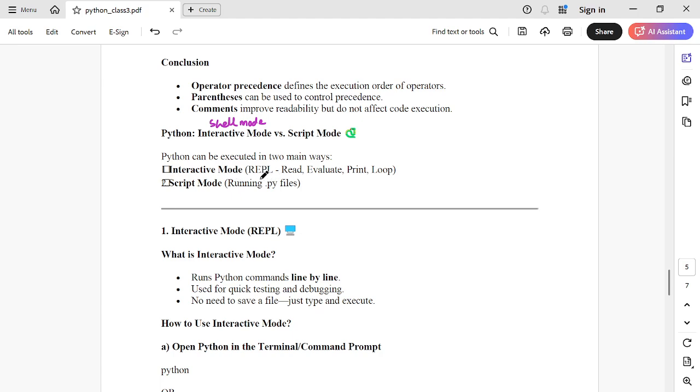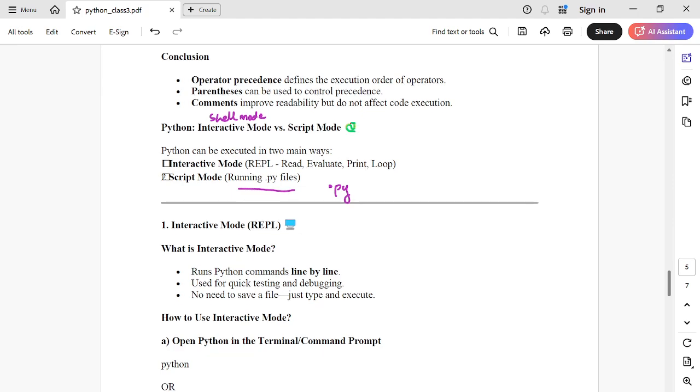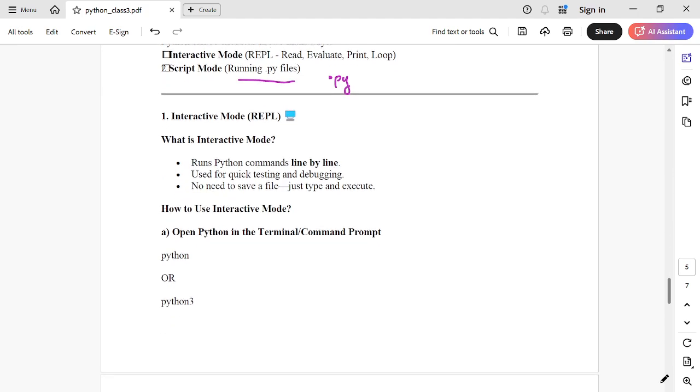Python can be executed in two main ways. Interactive mode, which is represented as REPL, read, evaluate, print, and loop. And script mode, which uses files for executing the Python. The file should have the extension .py. First we will see the interactive mode, which is represented as shell mode.